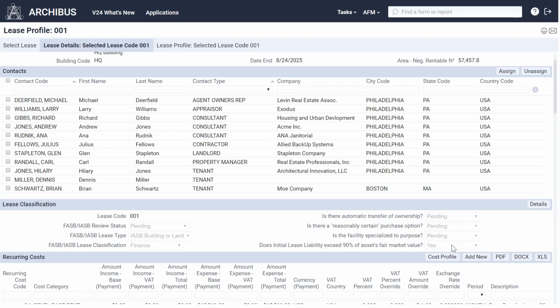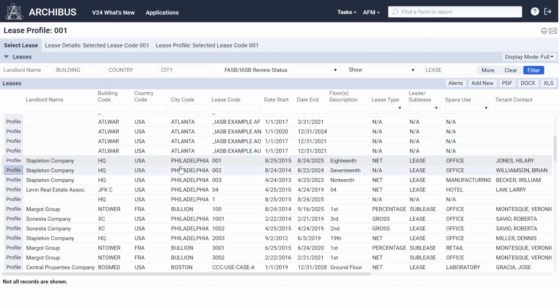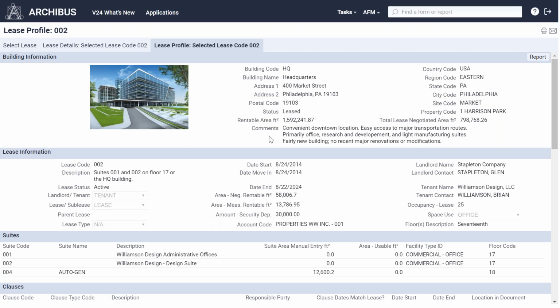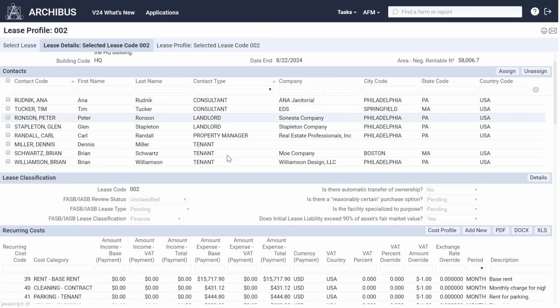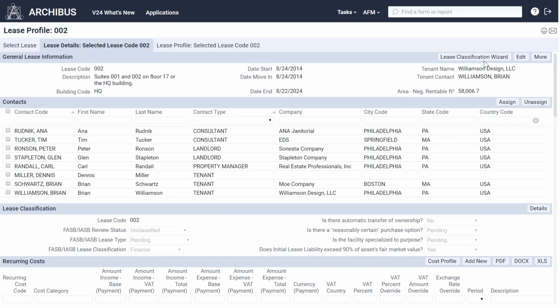So that's why some of this information has been highlighting that information. And actually, I'm just going to go back and find one more other lease that actually has nothing done to it. So it's never been classified. So in this case now, when I look at the lease classification, you can see nothing's been done to it. So we're going to go ahead and start the wizard.